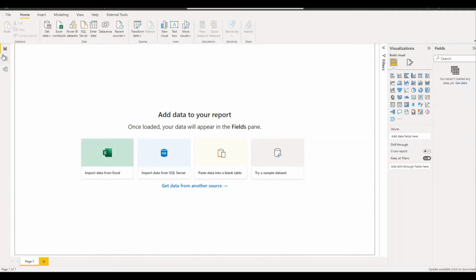So there are primarily three important tabs in this Power BI desktop. The first one you can see is the report. The second tab is data, and the third one is model.